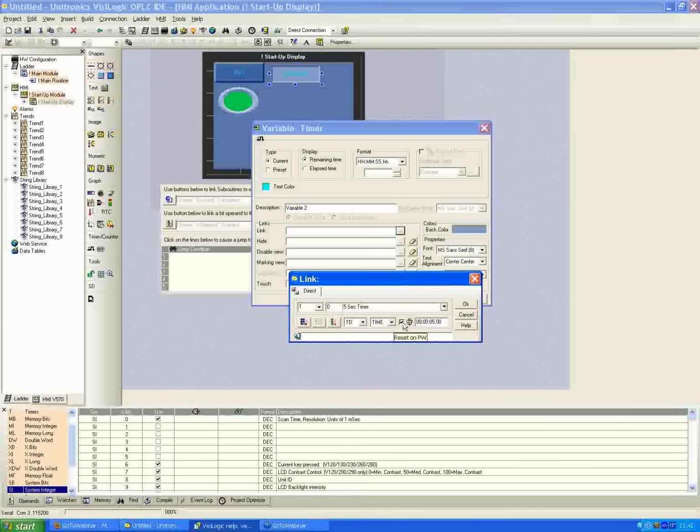So in general practice, it's a good idea to have this checkbox selected for most of your programs. Obviously, there's situations where you don't want to have that, but just as a general rule of thumb, it's a good idea to have that checkbox selected. So I have my preset power up value of 5 seconds selected in here, checkbox to reset on power up, timer 0, label. I'll hit OK.